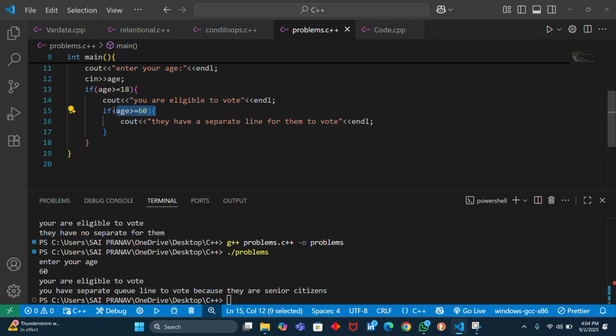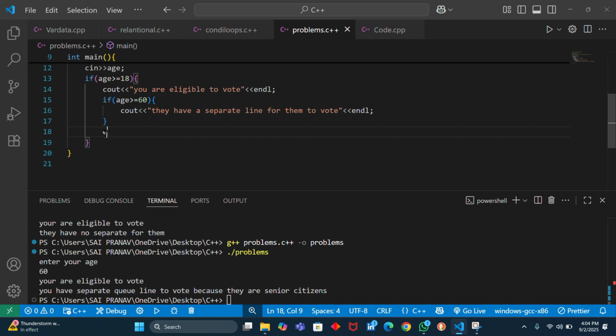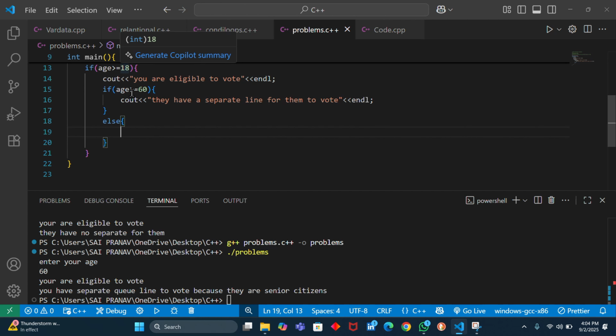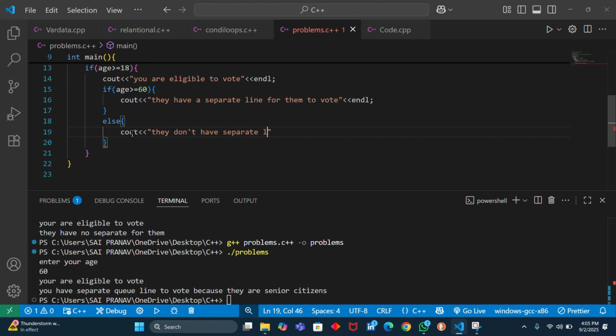If the age is not greater than or equal to 60, but the age is greater than 18 but not 60, in that case, we have an else condition: above 18, below 60 are considered adults or young people. They are also able to vote, but they don't have a separate line. We will print out here that one. They don't have a separate line to vote.